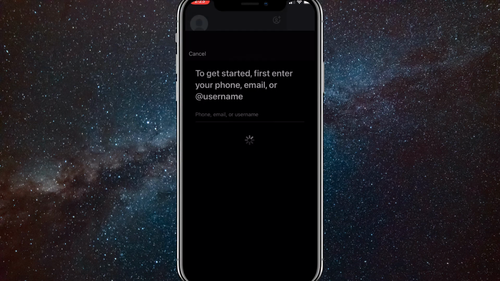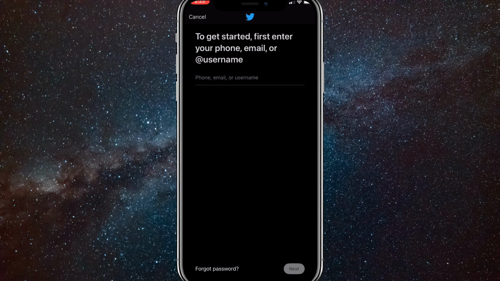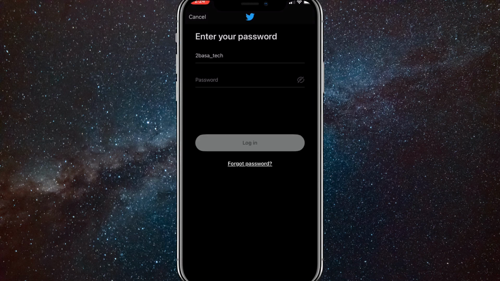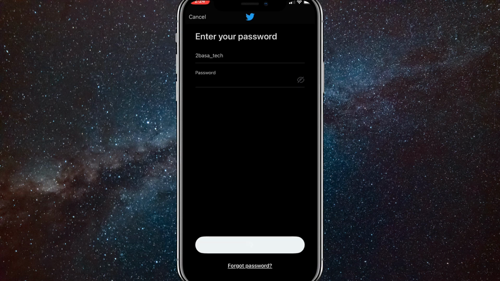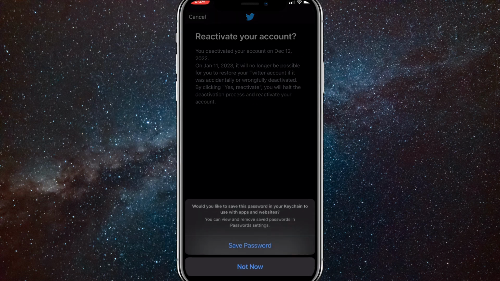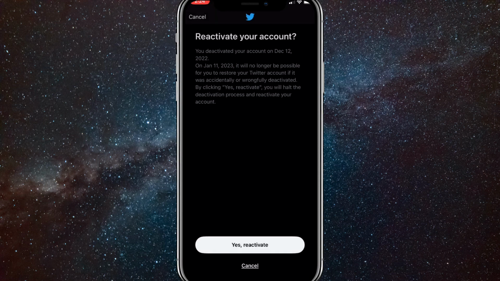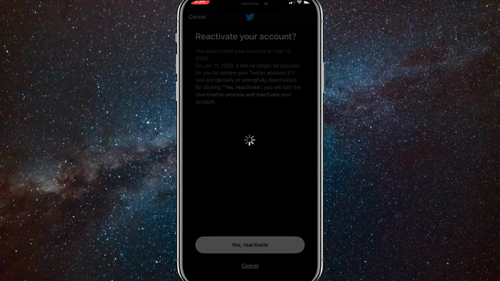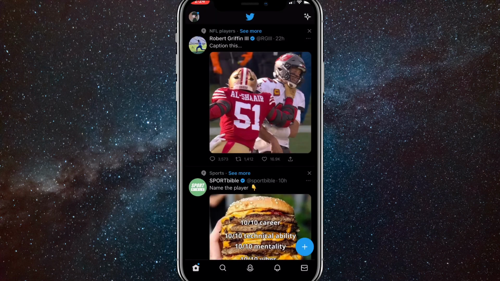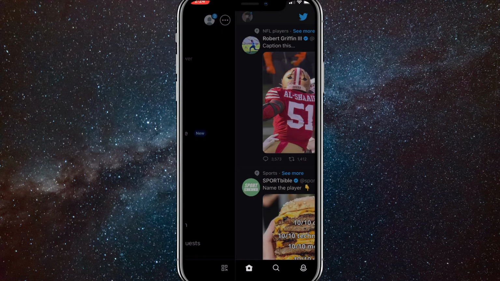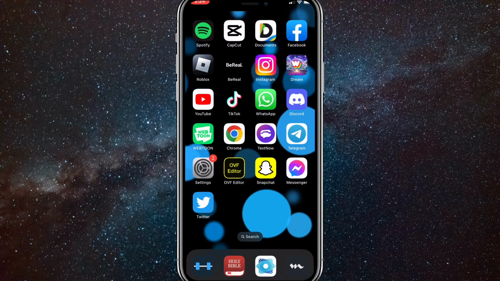Now, to reactivate your account, you'll have to log back into your other account. So click on Add an Existing Account, and then put in your username or email or phone. And once you put that in, just put in your password right here and click on Log In. Once you do that, this page will show up and you'll just have to click on Yes, Reactivate. Once you click on Reactivate, it will load for a bit and then log you back into your account. So that is how you delete your Twitter account on Twitter.